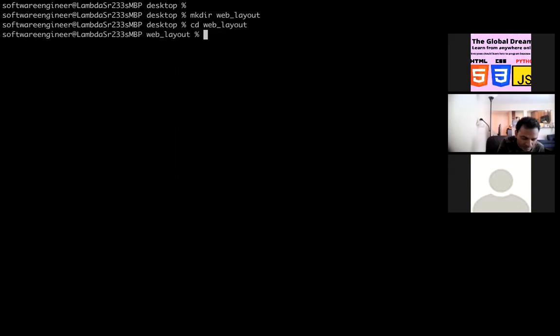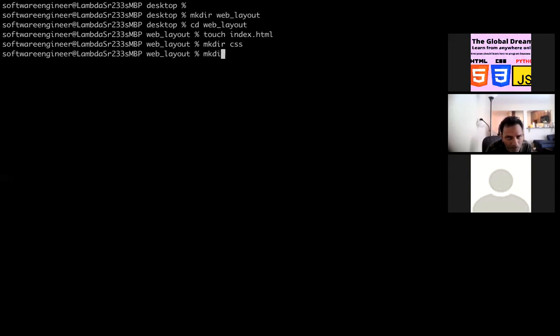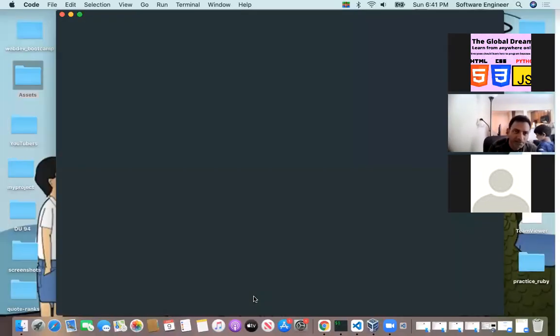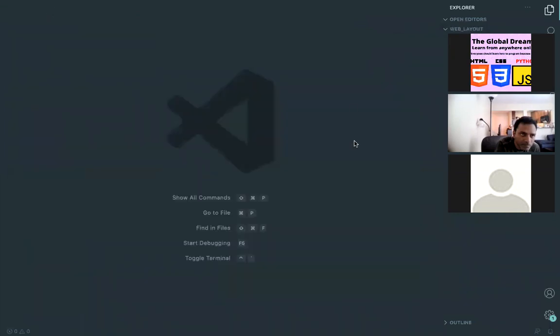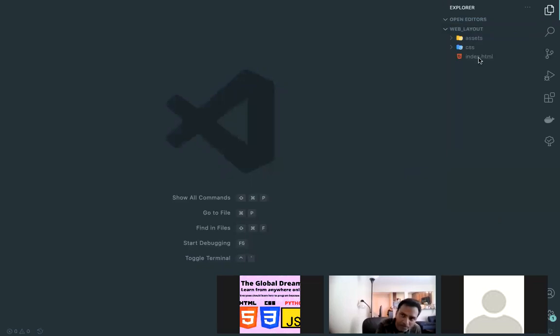Inside the web layout I'm going to create a new file, and the command for creating a new file is touch, and I say index.html. Then I'm going to create another folder, and that is CSS, and another folder is assets. Then I can go to the folder and open them, and our project is now in our code editor.